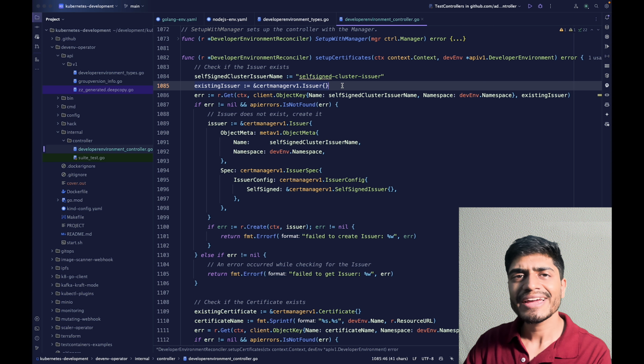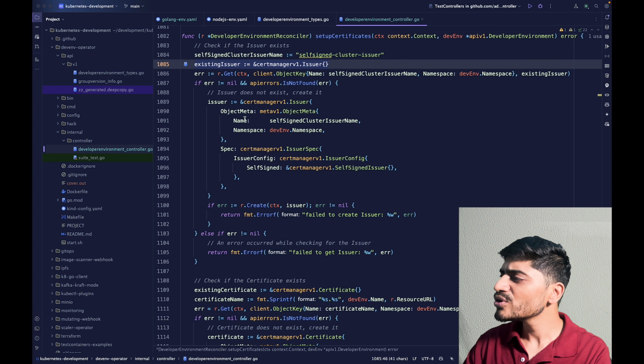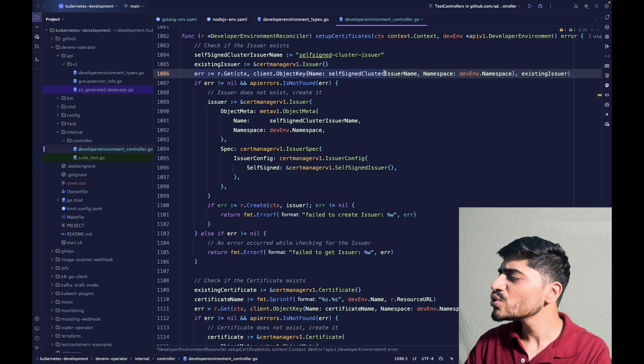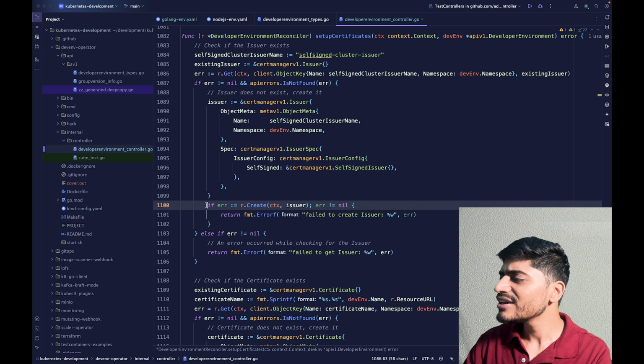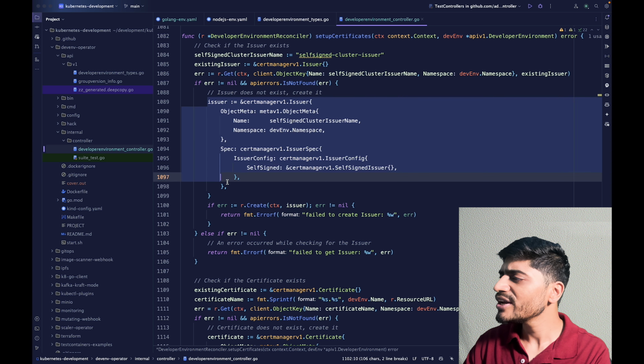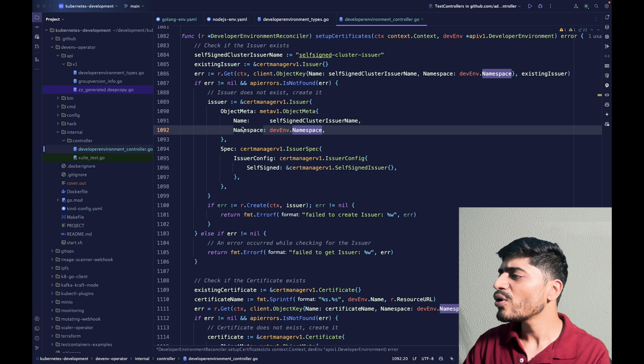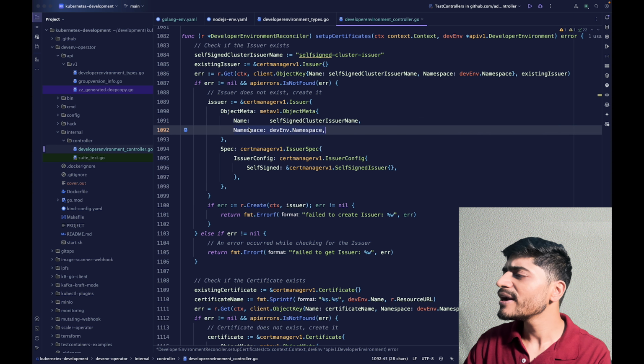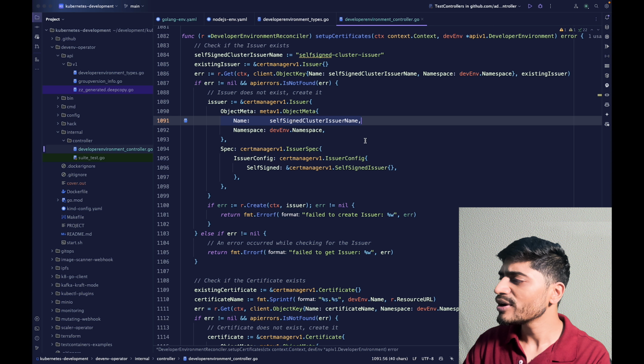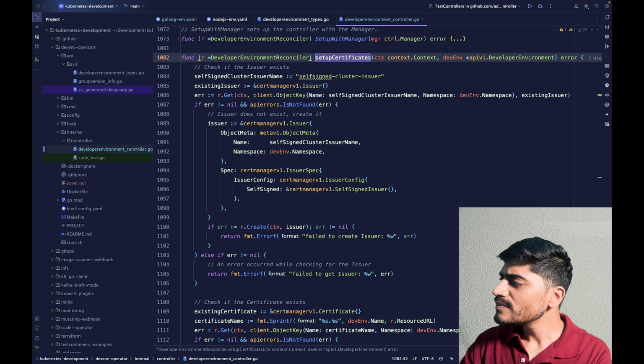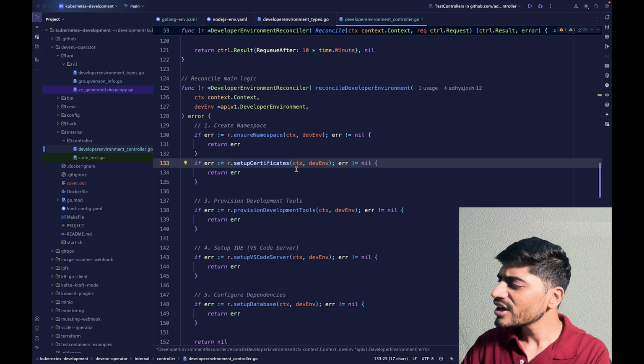So here we are again checking if the issuer already exists. If that issuer is already available, then we skip that. But if the issuer doesn't exist, then we are simply going and creating that issuer. So here also you can see that we are doing a get against that issuer. And if that does not exist, then we are simply creating that issuer here. Here you can see all the details, like in what namespace it should be created and what should be the name of that issuer, right? Let's go back to that function again.